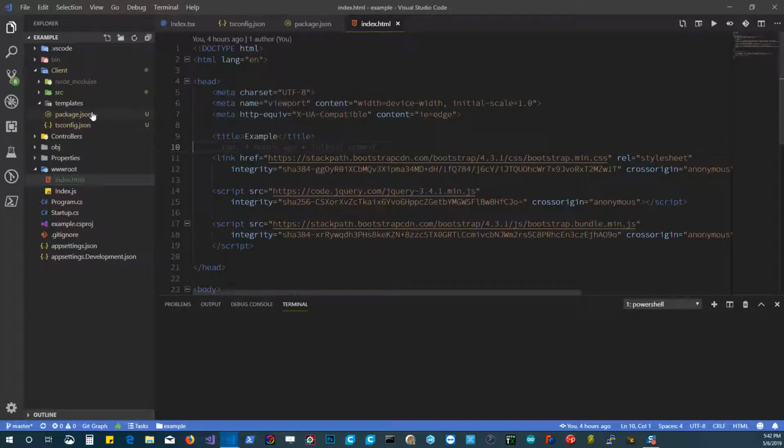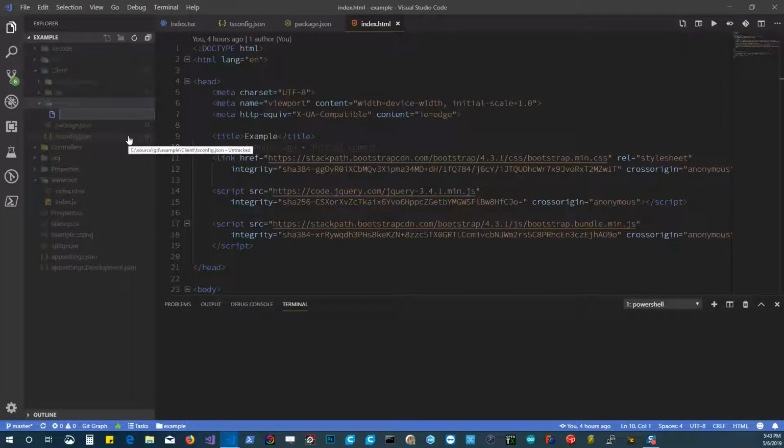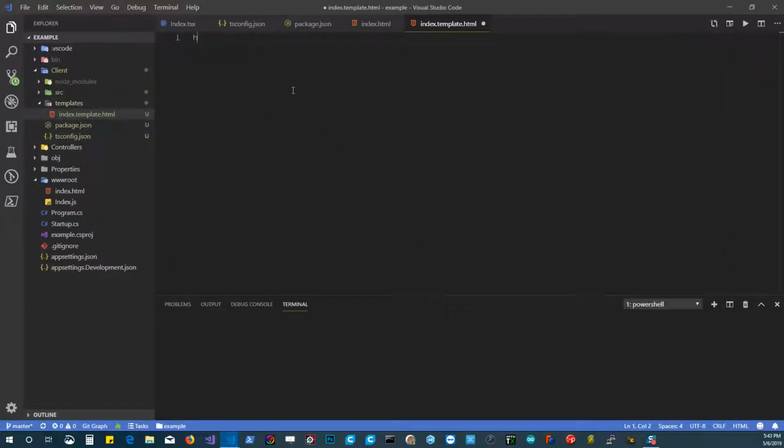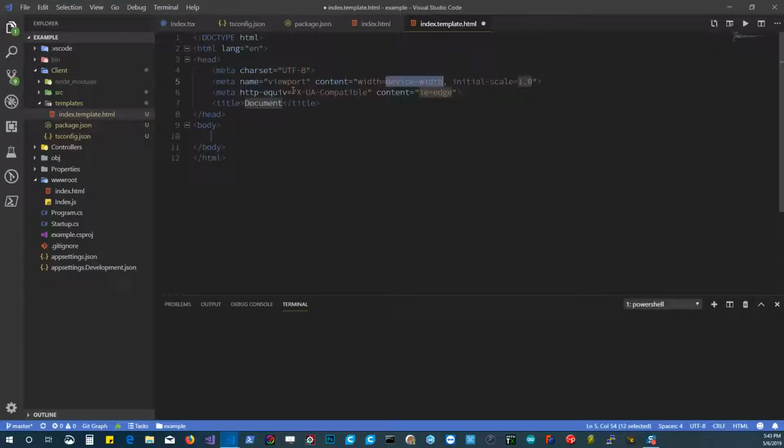So inside this templates folder, I usually create a templates folder in case you do end up having more than one. I create an index.template.html file. I just stub it out with some of this default stuff. You can use Webpack to auto-generate this as well, this title.